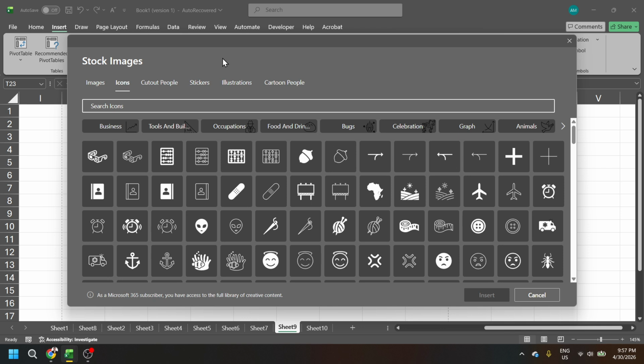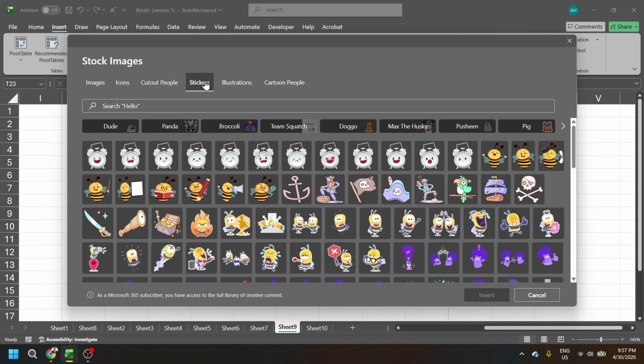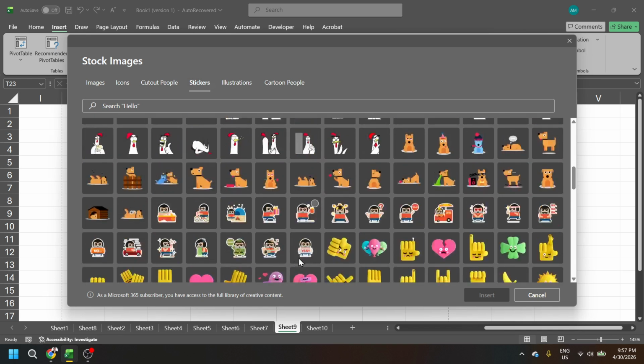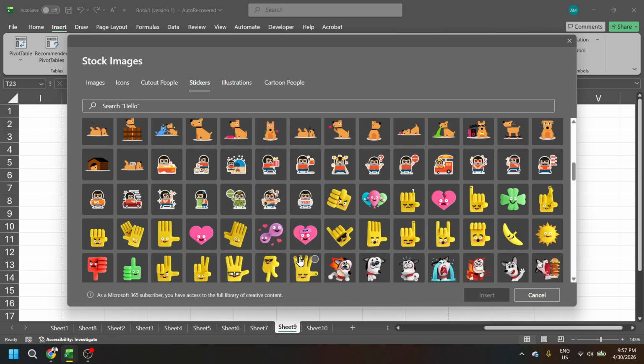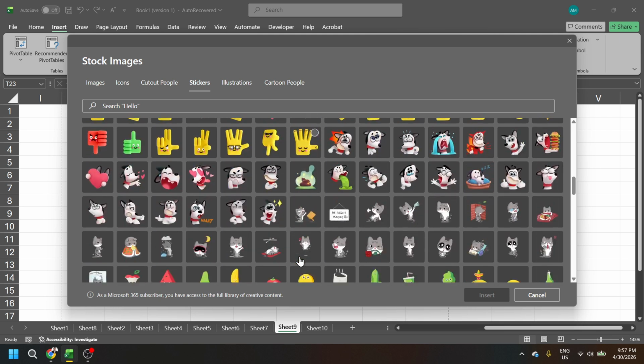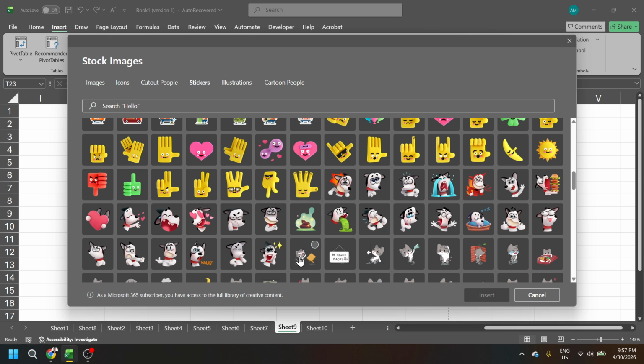Inside the gallery, switch to the Stickers section. You'll see a variety of playful, expressive designs organized into categories. You can browse the collections or use the search box to quickly narrow down to a theme, great for dashboards, team mood boards, or adding a little personality to reports. When you find a design you like, select it to add it to your sheet.